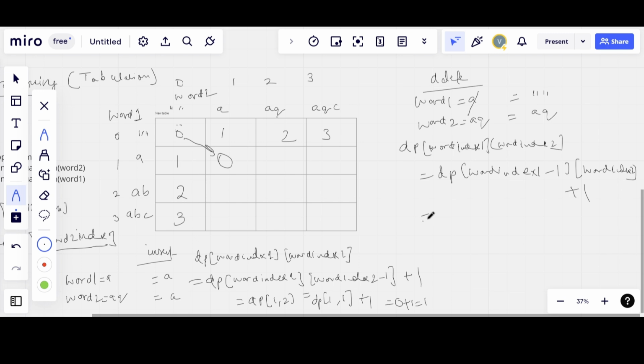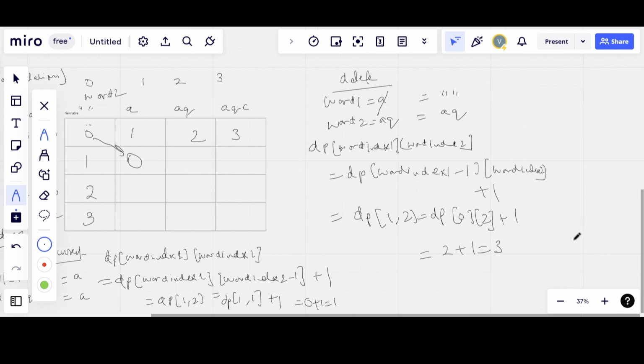So for this cell, dp of 1 comma 2 is equal to dp of word index 1 minus 1, which is 0, and word index 2, which is 2 and remains as 2, plus 1. So 0 comma 2 is 2, right? So it will be 2 plus 1, that is 3, right?